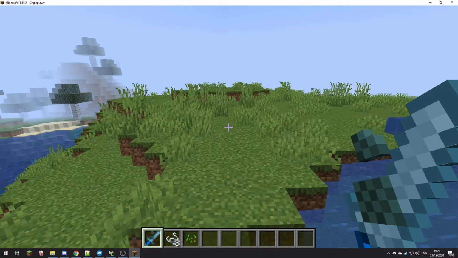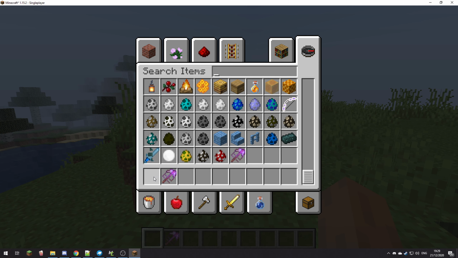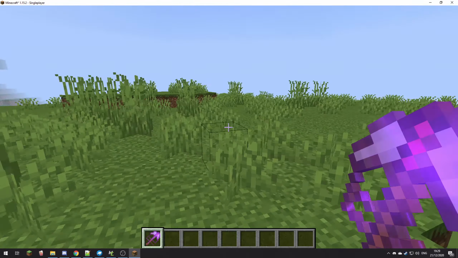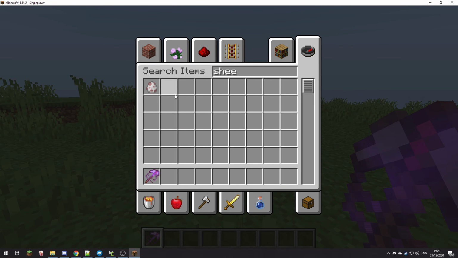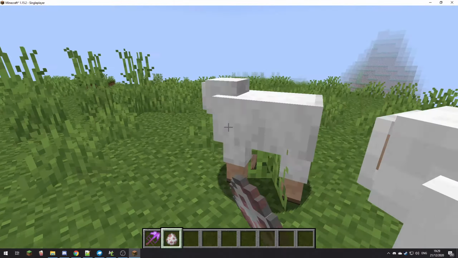So now I want to actually test out the staff itself that we've just made and just see how powerful it is, because I don't like to create overpowered items, but I want to make it useful. So this relic belonging to Krampus does a few little things. So let's just spawn some sheep, and unfortunately we're going to have to punish these sheep. I know it's pretty evil. We didn't set out to do something like this, but it's the only way we can test the mob.